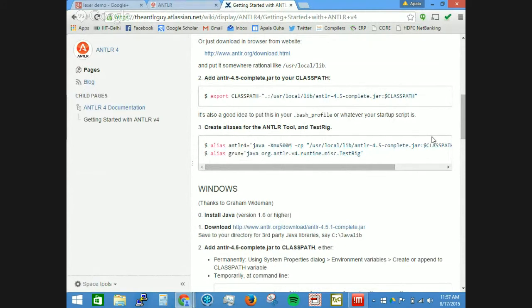Okay, the question is, do we need to set class paths every time? No, you don't need to set class path every time. If you want your machine to pick it up as soon as you log on, you should put it in your bash profile or something like that, bash RC in some cases. Okay. Any other questions?